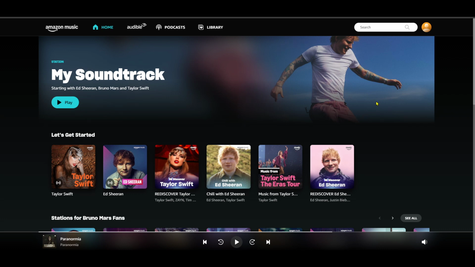At this point, ensure that you are signed into your account if prompted so that you have access to your personal library and playlists. Once you have successfully entered Amazon Music, focus your attention on the navigation menu located on the interface. Look for the option labeled Library.